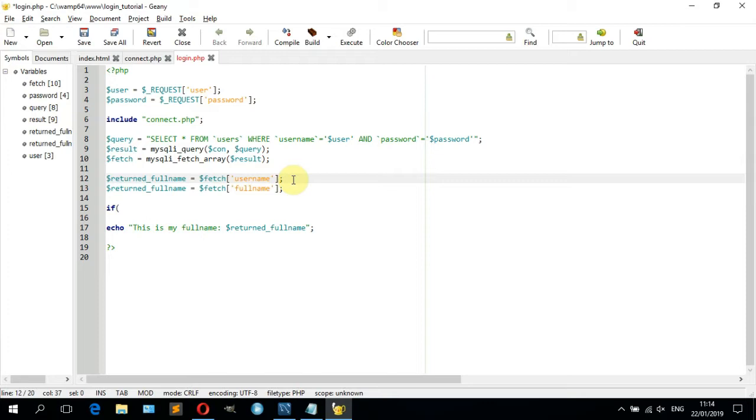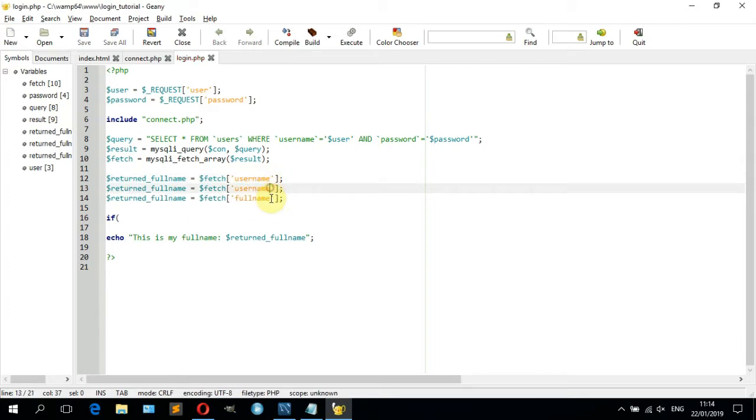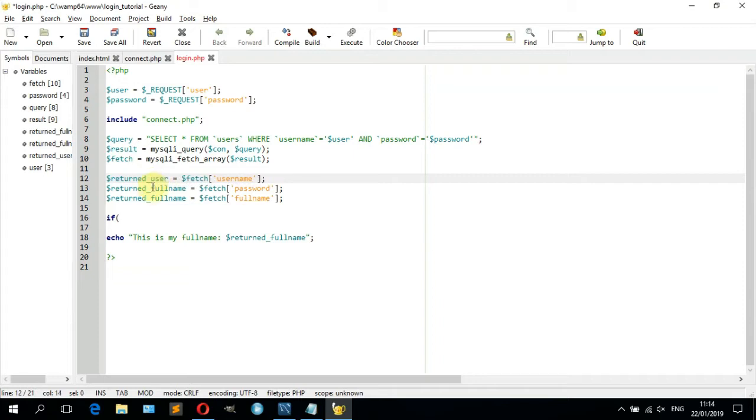Now I'm fetching the username and the password from the database. Now the if statement, it will check if the username and the password match with the input.